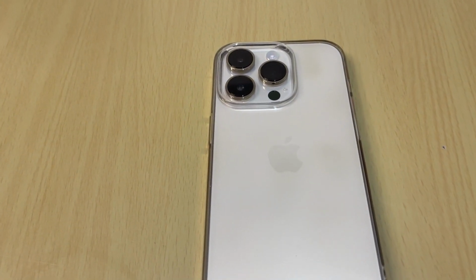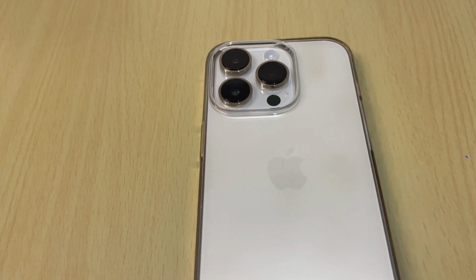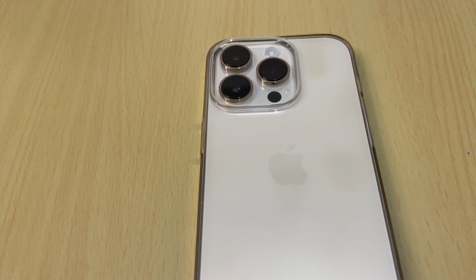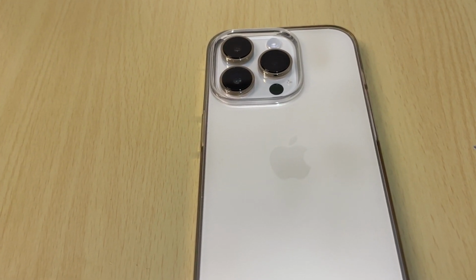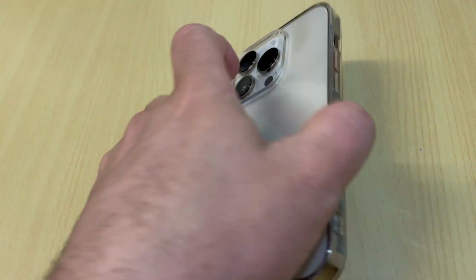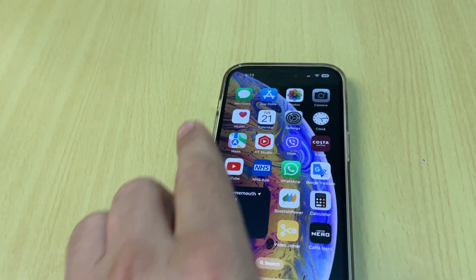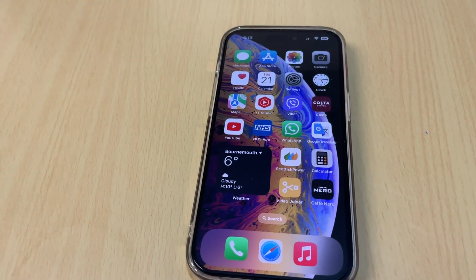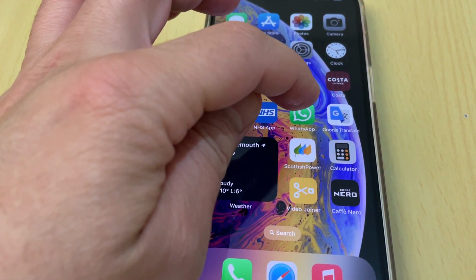Hello everyone, in this video I will show you how to share and send multiple pictures via WhatsApp on your iOS device. This is iPhone 14 Pro. So we go to WhatsApp application.